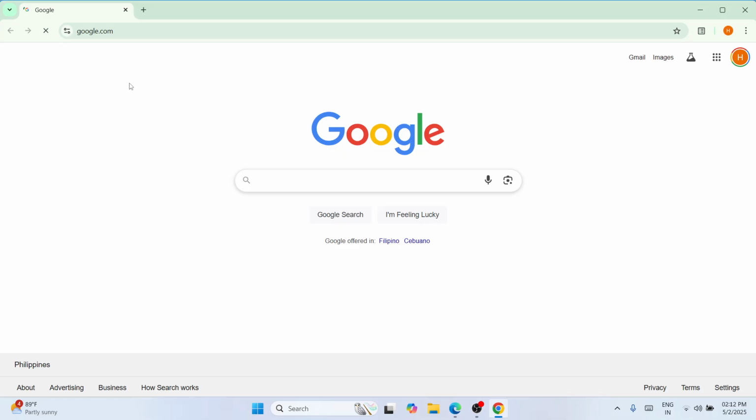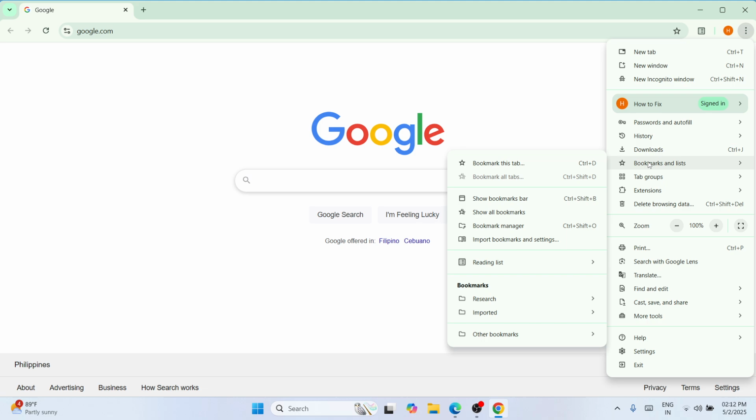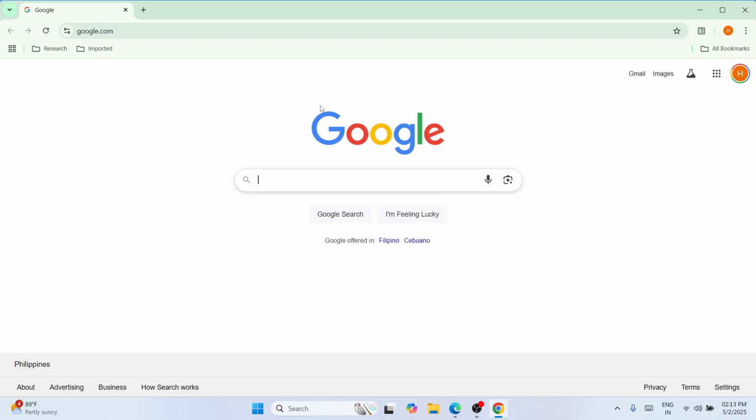So in order to fix that, all you need to do is navigate at the upper right side of the screen. You can see there are three dots. Please scroll down and go with bookmarks and list. So the moment you locate your cursor here, you would be able to see this one, which is show bookmarks bar. All you need to do is tap on it and eventually this will show up.